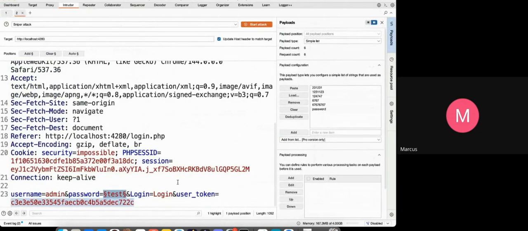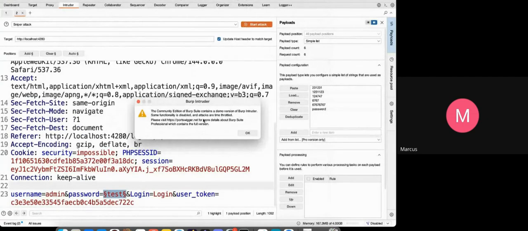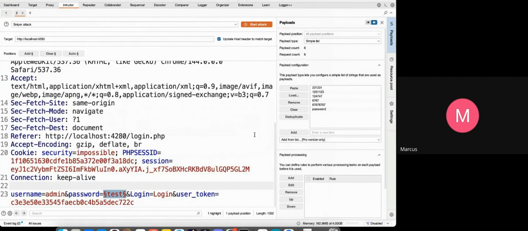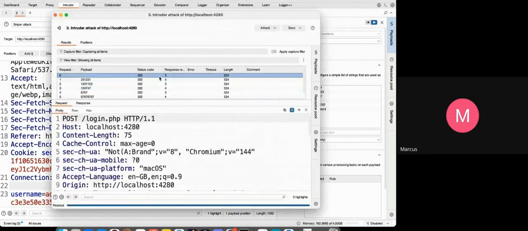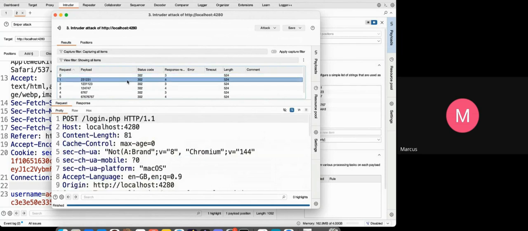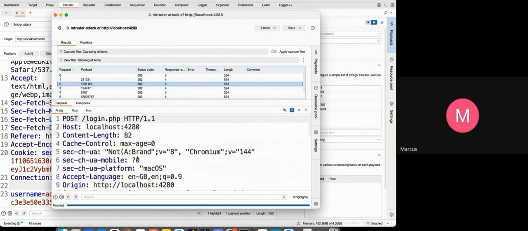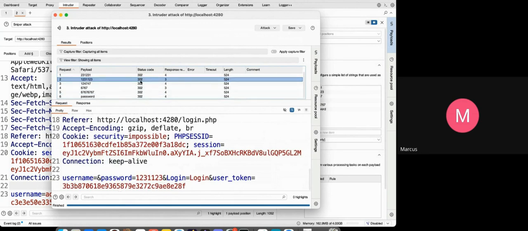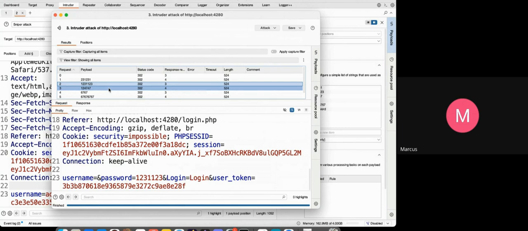Okay, so now just to go back to the example here. We want to brute force this user, right? So start attack. Because we already activated the macro for intruder, you should see that in each request, the token will get updated. It's the same as the repeater one. Okay, and so with this you can brute force.